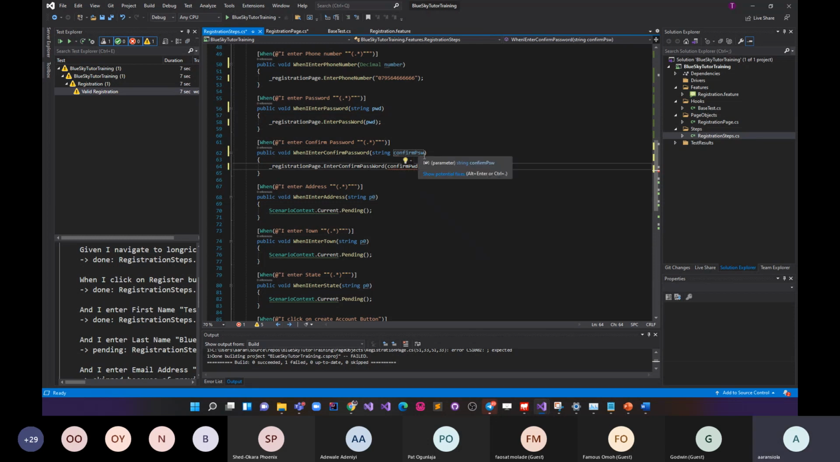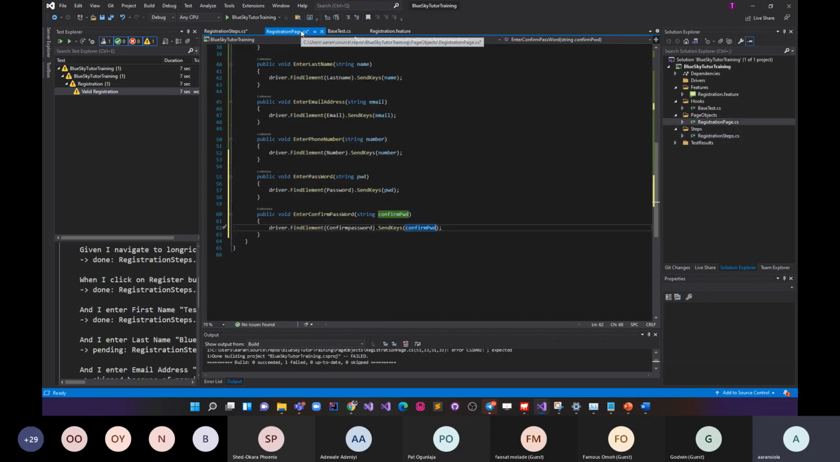String confirm password. Confirm password. Okay. So it wasn't looking good, but I was able to resolve it. That's that for that. So we quickly go to the next one.